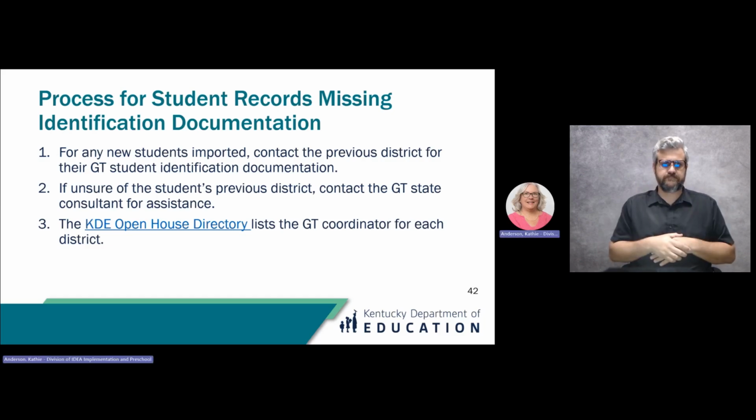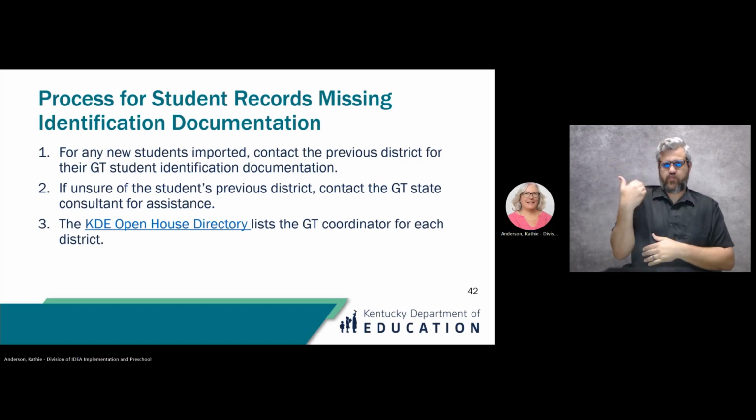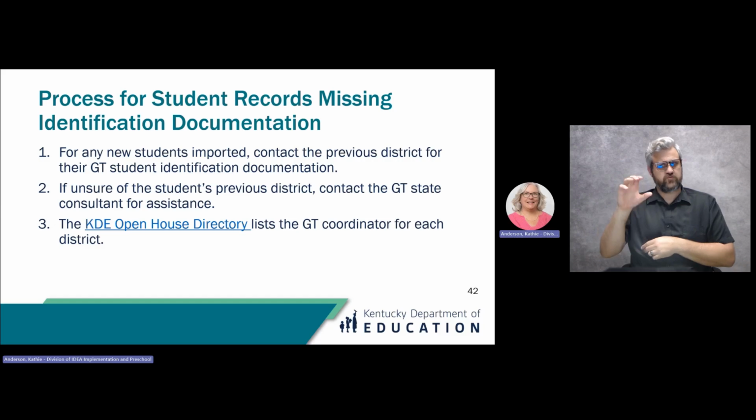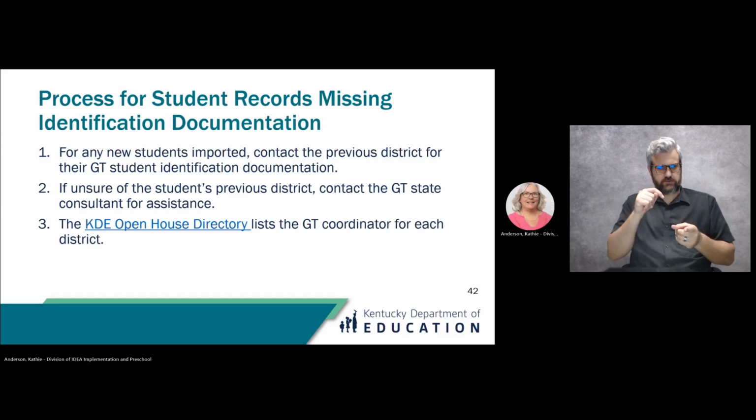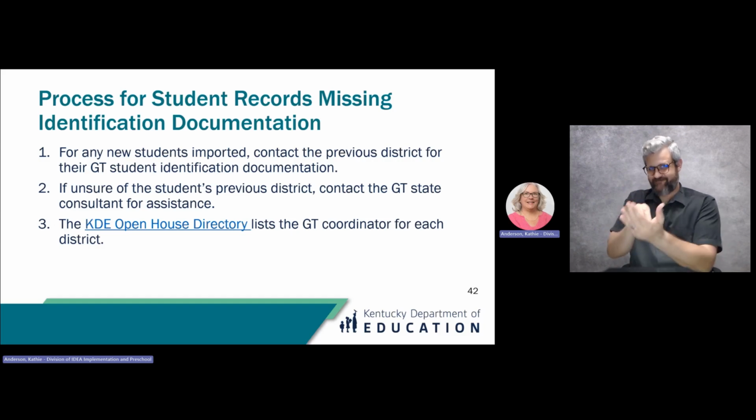For any new students imported, contact the previous district for their GT student identification documentation. Sometimes there is confusion between a GT record and a GT documentation. A GT record is what is entered in Infinite Campus. When transferred, the GT record can be imported by clicking on the Kentucky State Reporting Import Wizard.